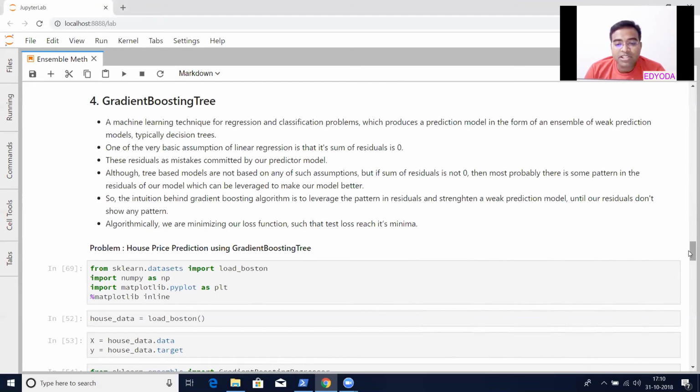If the model's sum of residuals is not close to zero, we can leverage that in trees as well. Generally it's a concept of linear models, but we can leverage that in trees. Residual is the difference between the actual value and the prediction. And the fundamental assumption of linear regression is that the sum of residuals is zero. Now if the residuals are not zero, then there is probably a pattern in the residuals, and this is what gradient boosting tree tries to leverage.